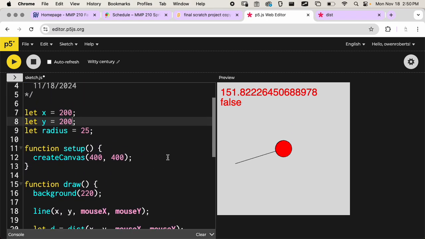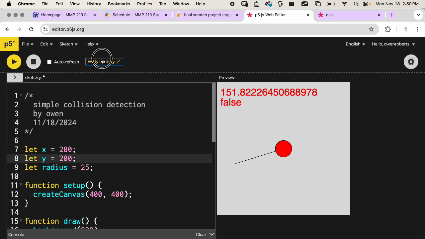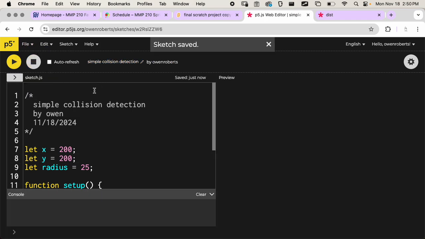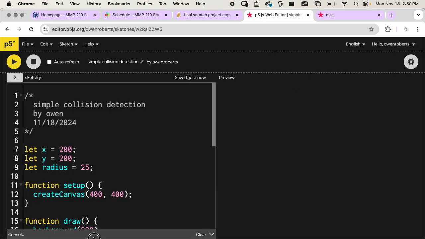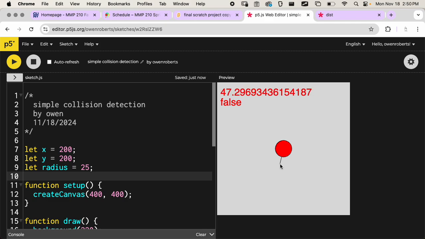Okay, so that's the basic principle. I'm going to rename this simple collision detection, and I'm going to save it, and I'll add it to our collection. So we're going to implement this in our game next. Any questions on the basic collision detection before we move on to the game?